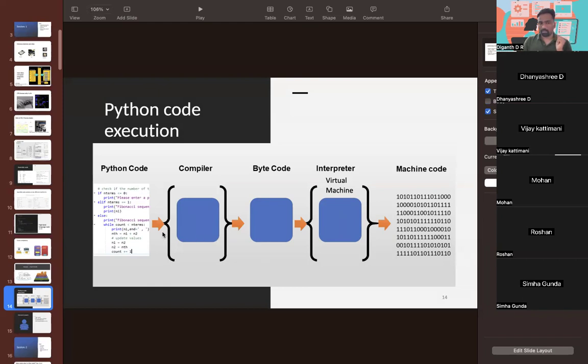We have a compiler which compiles the program, Python code or Java program, and which generates something called bytecode. This bytecode is not exactly the assembly code. We will see it in coming sessions. This bytecode is then translated to machine code step by step using an interpreter. So that is what we looked at yesterday.